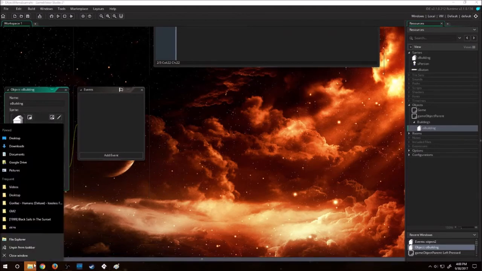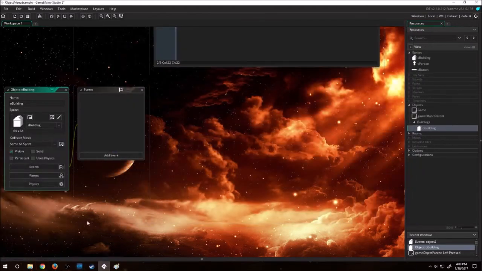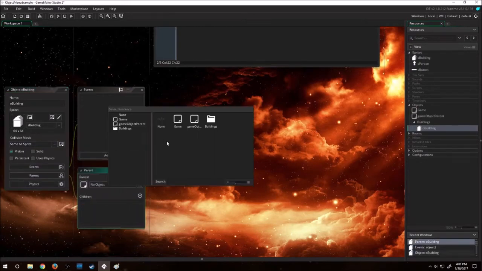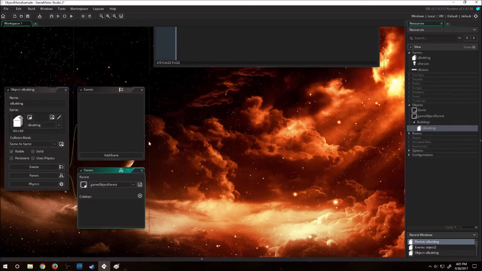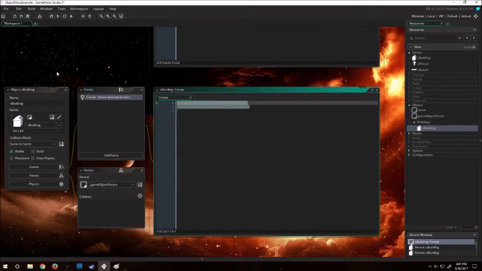And I don't know what this is blinking about. But then let's see, we're going to set a parent. We're going to select the game object's parent. And then we're going to go in here and we're just going to do a quick create. We're going to do event inherited because we want it to perform the functions that its parent does.